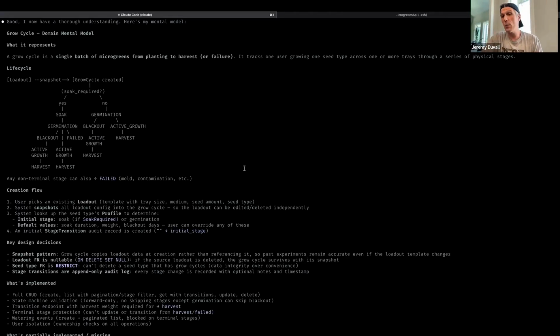So given a loadout, which has been implemented very well, aside from my failing tests, which we'll deal with in a moment, this is the concept of a growth cycle. So what I did is I booted up Claude and I said, hey, Claude, remember when I was implementing that growth cycle thing? I don't remember how far we got. Can you please read the code, reassess the current data model, and figure out and explain to me where we're at and the concepts that were implemented by the machine?